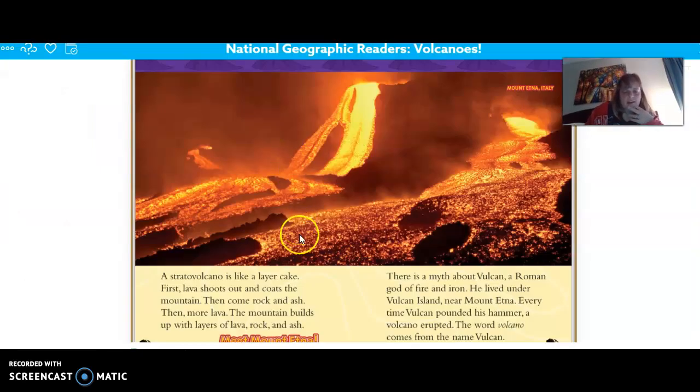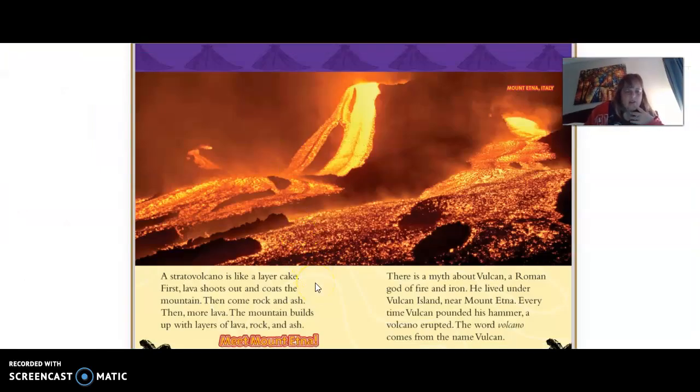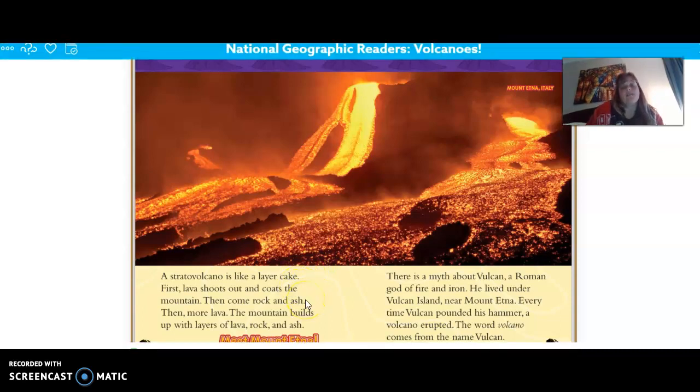And let me go back. It's like a layer cake. Lava shoots out and coats the mountain. Then come rock and ash. Then more lava. Huh. So lava, rock and ash, lava. That's what makes it seem like a cake. The mountain builds up with more layers of lava, rock, and ash.